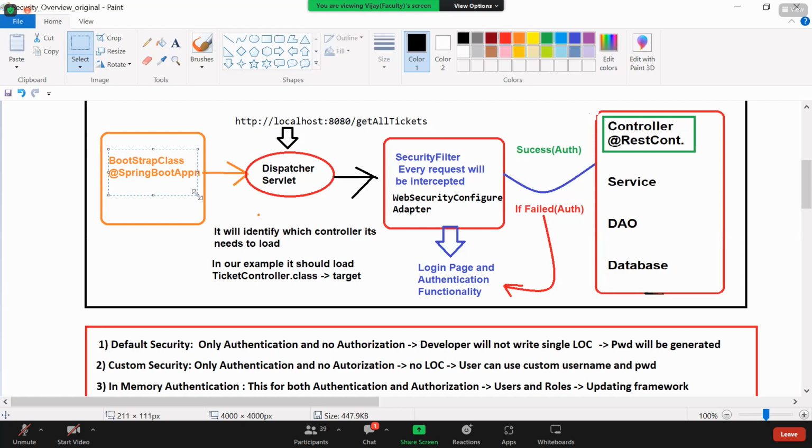Then WebSecurityConfigurerAdapter is going to take care of validation. So with the security filter, every request will be intercepted. That's the default security filter, which redirects the initial page to the login page. Once authentication succeeds, it redirects to the respective REST controller. This is the typical background architecture whenever we run a Spring Boot application with security.